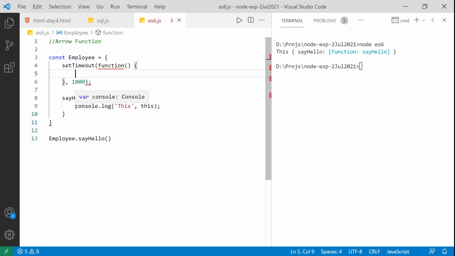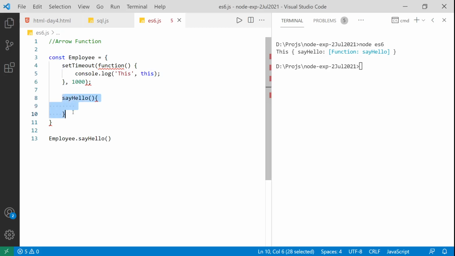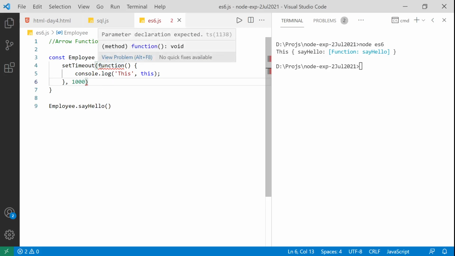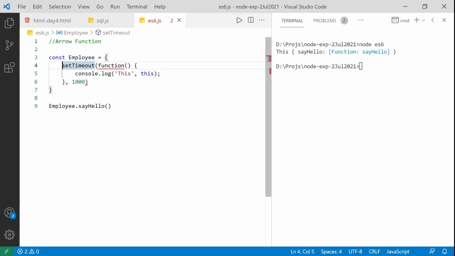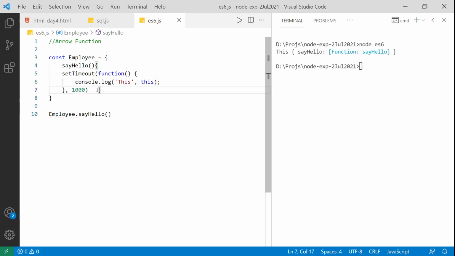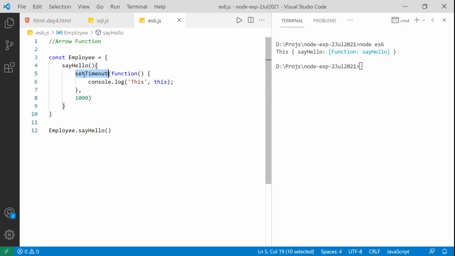So let's put something over here. Let me modify it so that it's clearly understandable. I have this set timeout, which takes a function with a console.log that dumps out the this keyword.